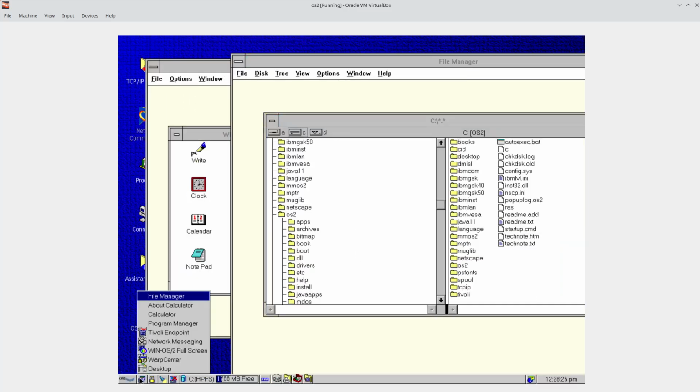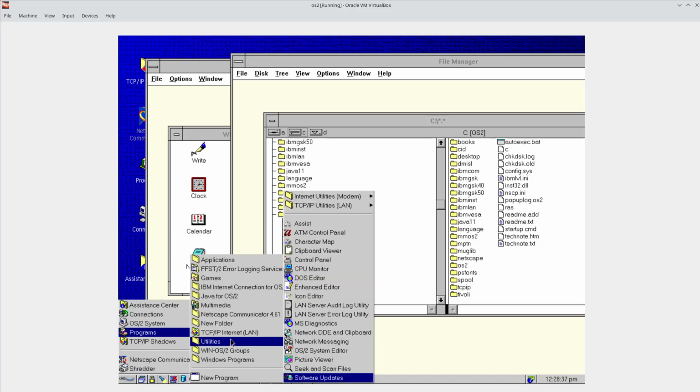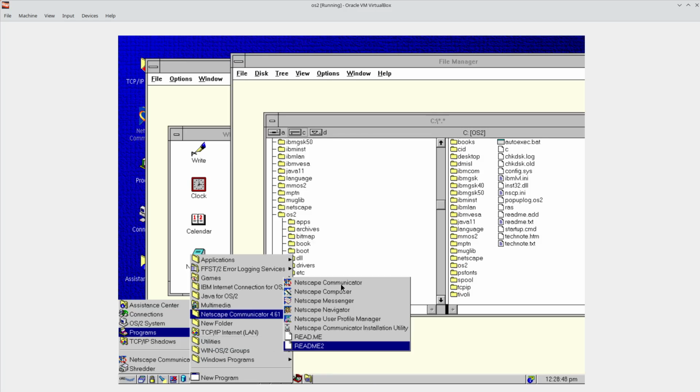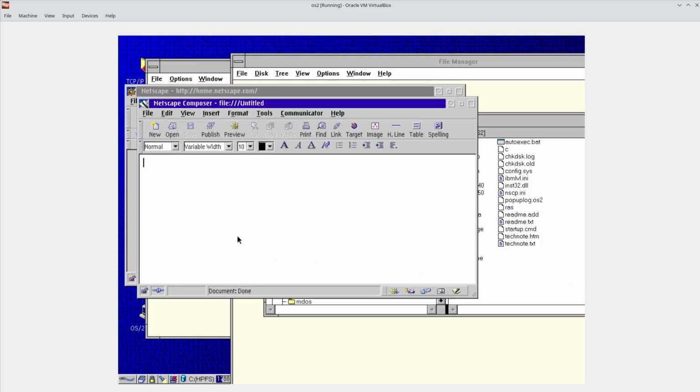Let's look at a native application from OS/2. MS Diagnostics. I'm not sure which. Let's start. Escape again. The Page Editor.